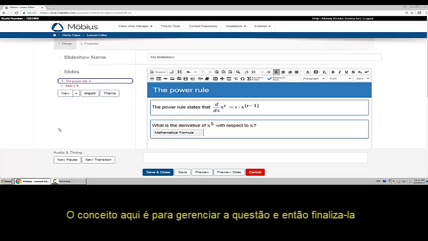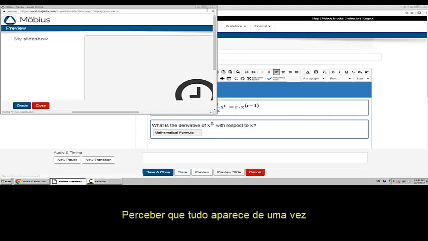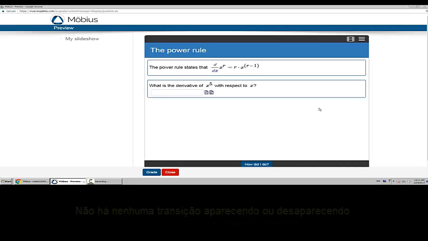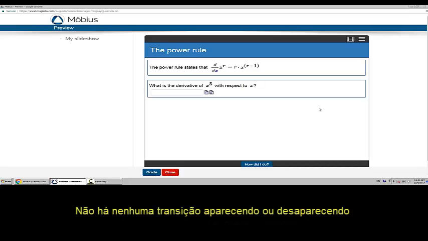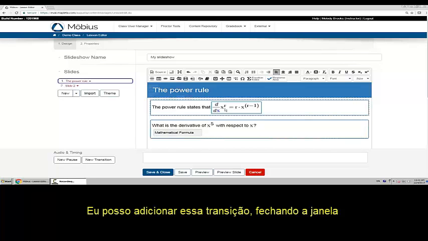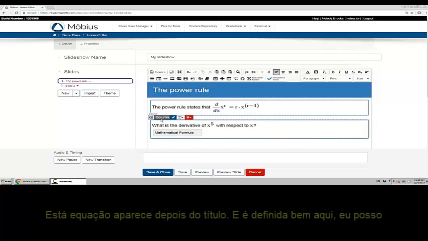Now if I click on Preview Slide, notice that everything appears at once. There's no transitions, there's no appearing, there's no disappearing. So if I want to add those transitions, I can close this window. And let's say I want this question to appear after the title and the definition here. Well, I can select it.